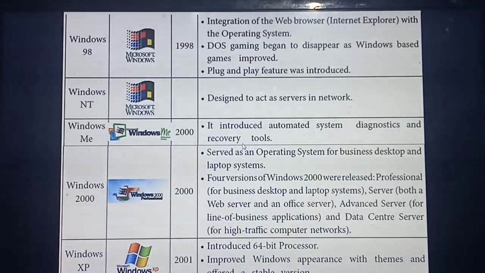Okay. So next version is Windows 2000. Windows 2000 Professional. Windows 2000 is introduced by the company Windows only. This kind of operating system is mostly used by whom? That is desktop and laptop. Listen carefully, in Windows 2000 they have introduced 4 versions. How many versions? Windows 2000, 4 versions.